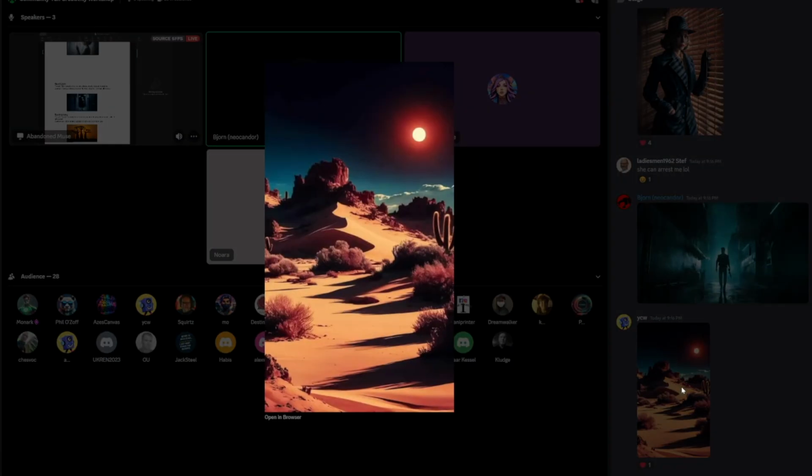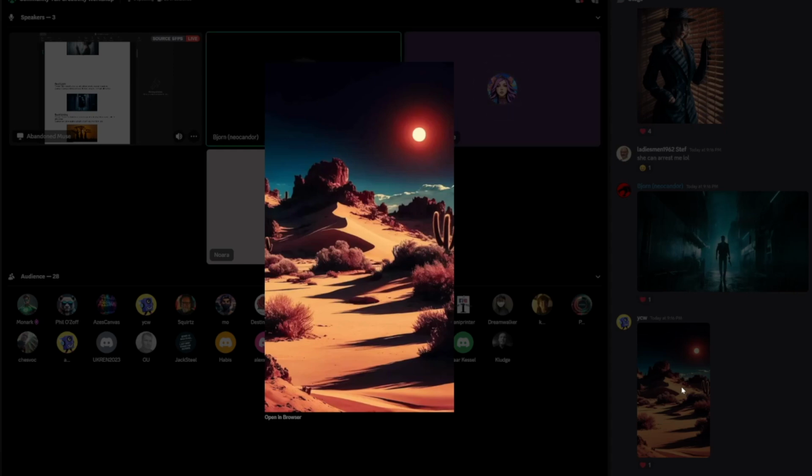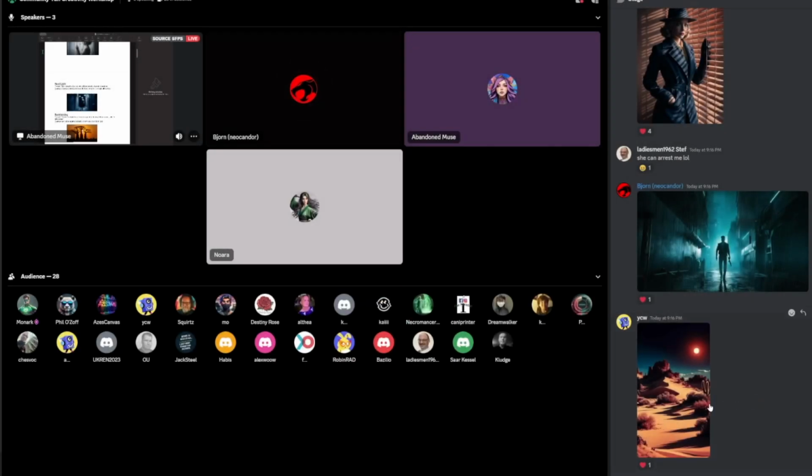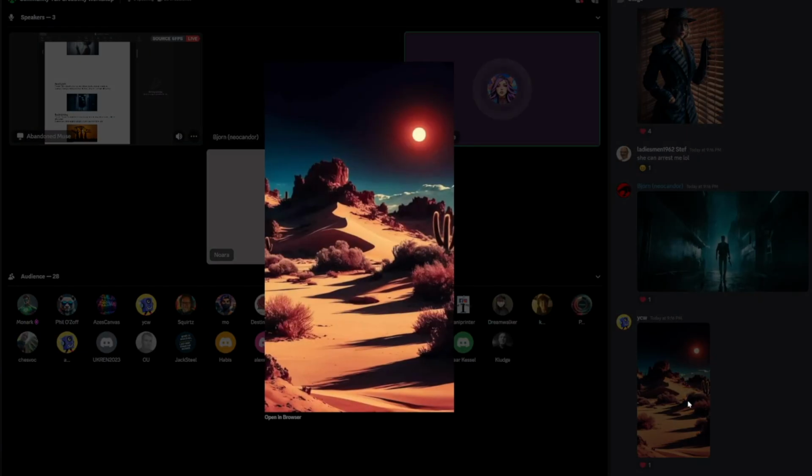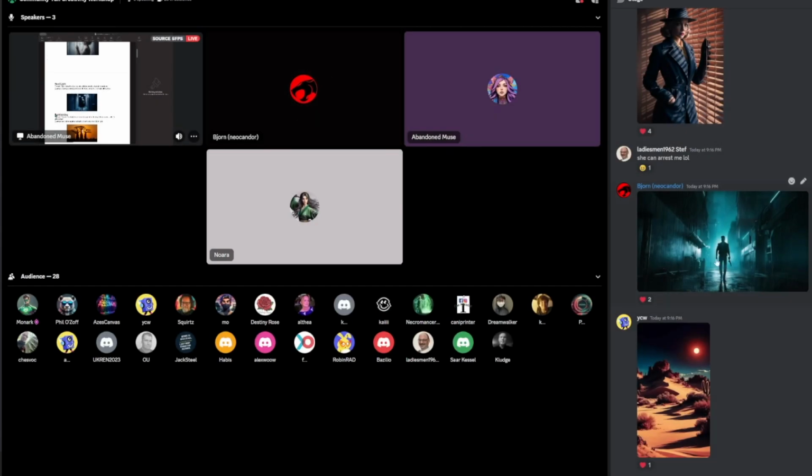Casting. YCW. Harsh shadow. He's going for Mars almost. Ooh, I see it. That's awesome. If he gets rid of the cactus, we can get to a Mars kind of image. That's awesome for hard lighting. I love it. YCW, that's amazing.